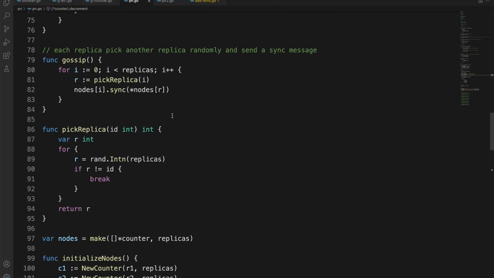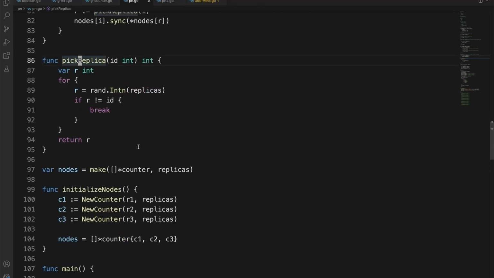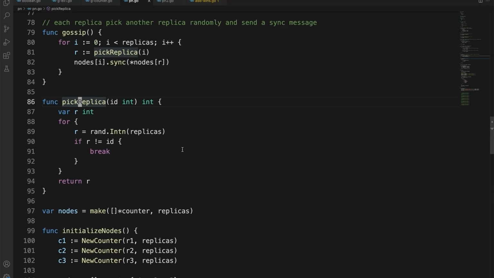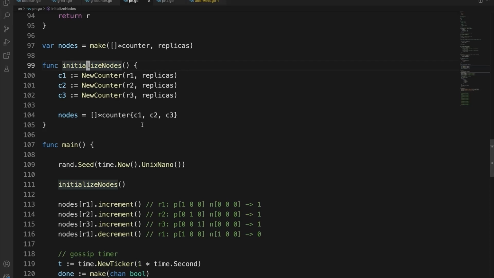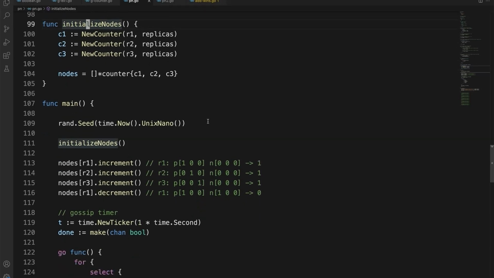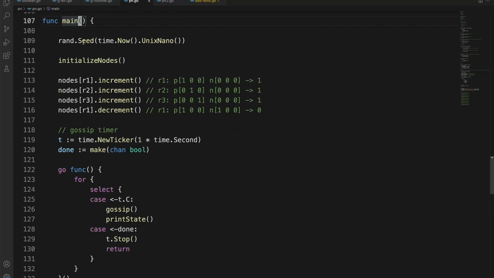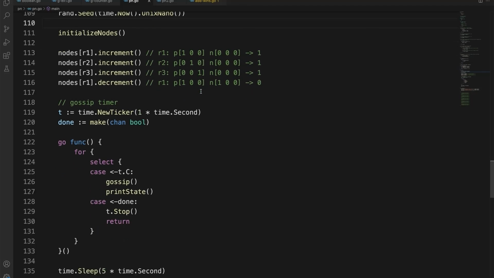To make it a little more automated and interesting, I implemented a naive gossip function here. The way it behaves is that each replica picks one of the other replicas to send a message to, sends its state, and then the states get merged. There's a simple pick function that the gossip uses to pick another replica randomly. I also implemented a utility initialize function so I can initialize everything in there. Then the main function seeds the randomness for picking a random replica, initializes all the nodes, and then it's the part where we are incrementing the counter.